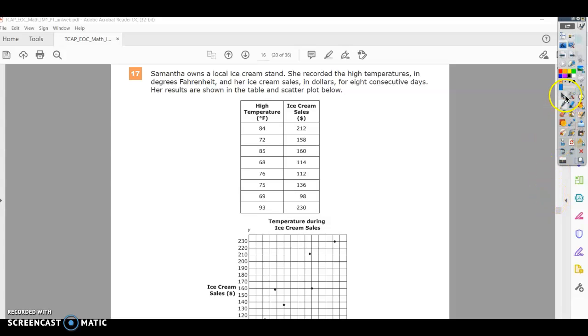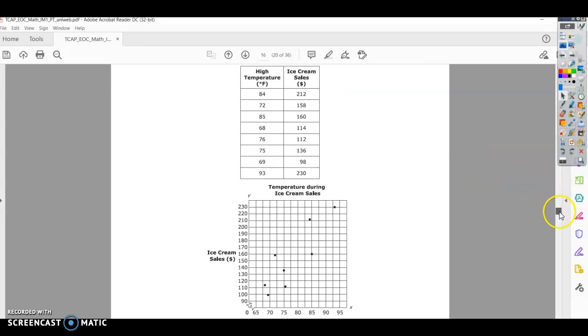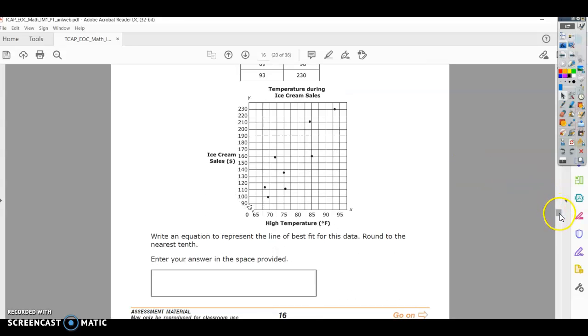Alright, so if you look at the table and the scatter plot, this says temperature. So the temperature is in Fahrenheit and ice cream sales is in dollars. So they took this table, used it as ordered pairs, and graphed it on the graph below. You can see ice cream sales here is your dependent variable that depends on the temperature here. You can see how it gradually goes up. It looks like as the temperature goes up, ice cream sales also rise.